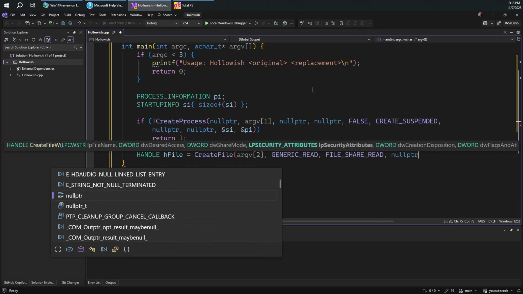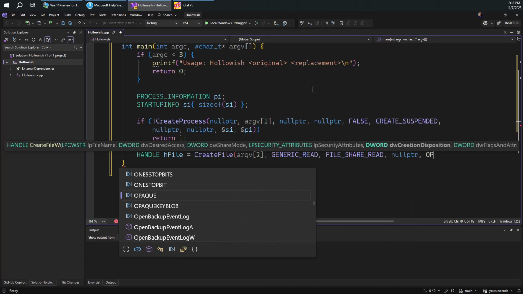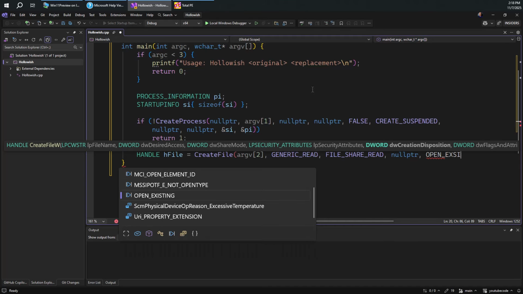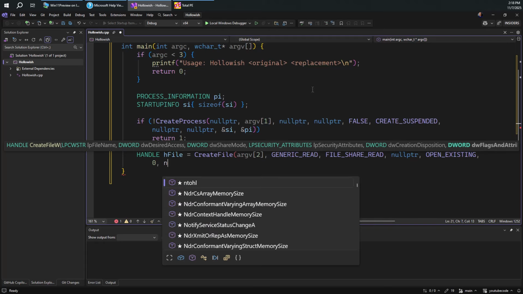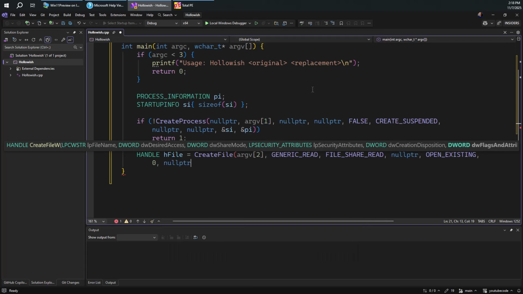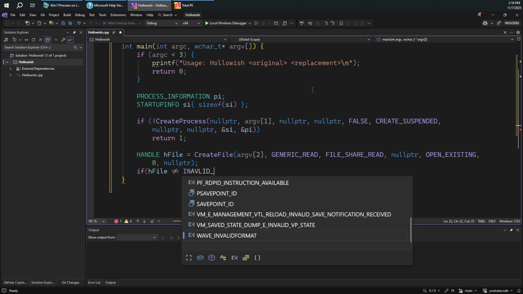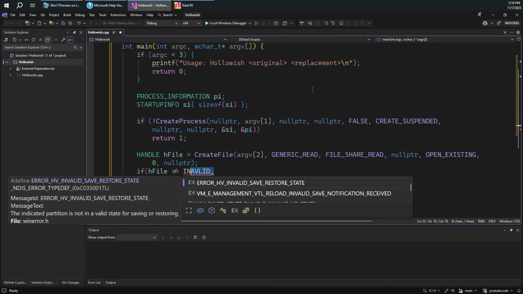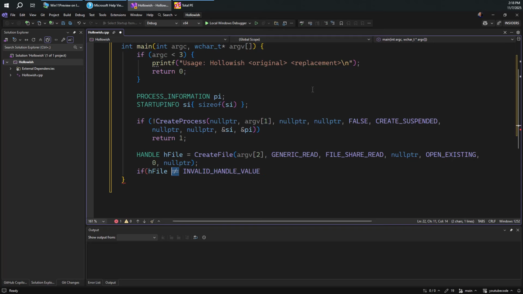And then we have a null pointer, as there's no need for any kind of special security because we're opening an existing file. So we have OPEN_EXISTING here. And then we have some flags we don't care about and a template file which we don't care about either. So we're trying to open a handle to the file. And again, this could fail in various ways. Maybe the file has a bad path or something. So INVALID_HANDLE_VALUE is what we're going to get. If we get that, something went wrong, let's just bail out and we're done.